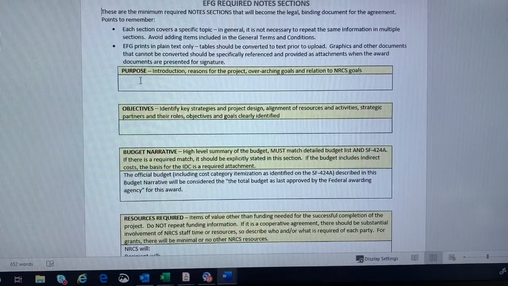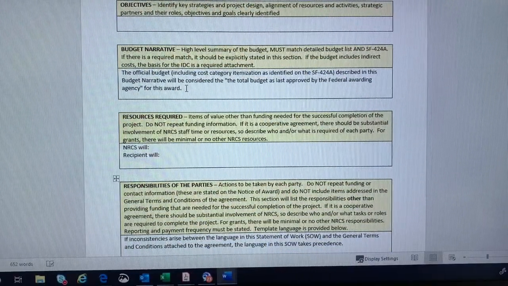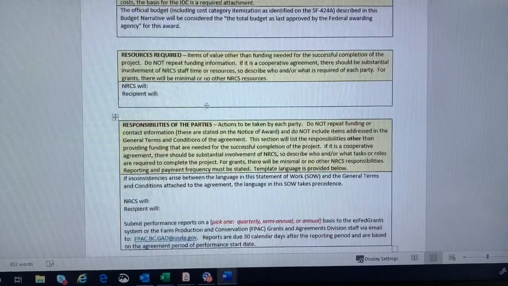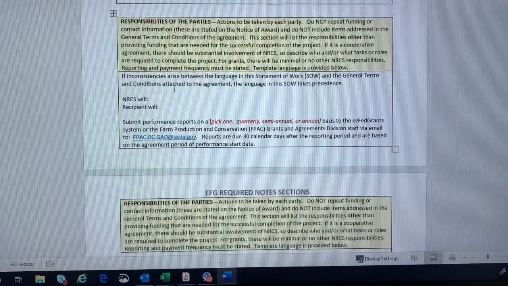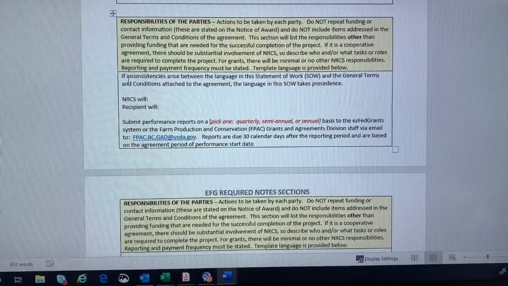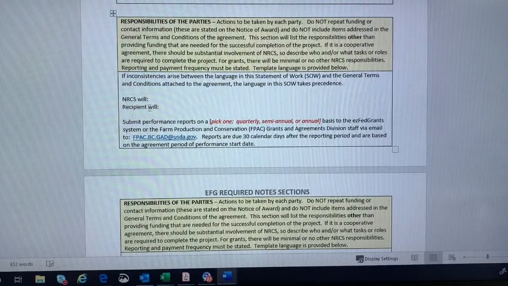So in the first section, you fill in the purpose, start typing in the white block, and it will expand as you type. You're not just limited to this little tiny space. Same for objectives. In the budget narrative, there's already text here. Please add on to it with your budget narrative because this section basically says that the 424A is part of the agreement's budget. Resources required, you will include what NRCS is expected to supply and what the recipient will supply.